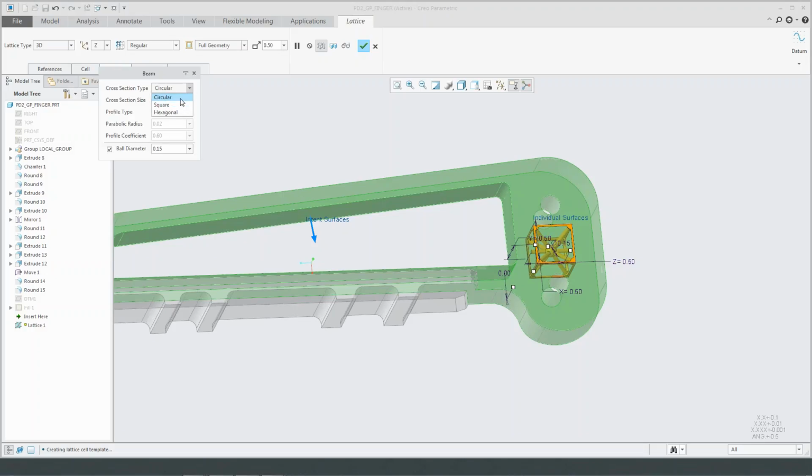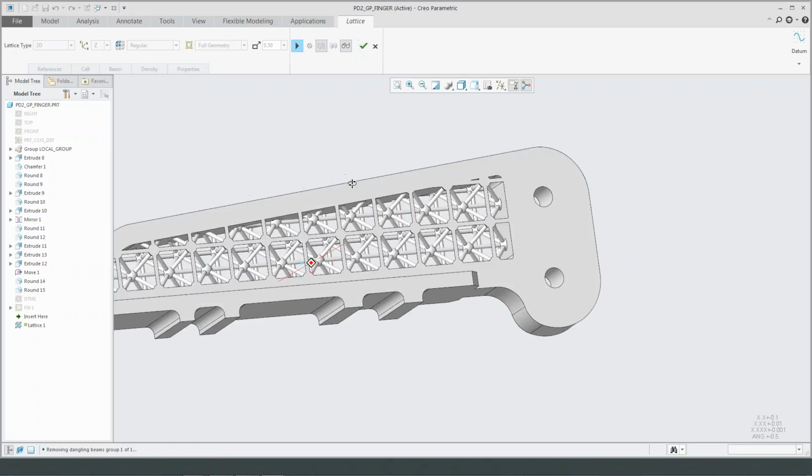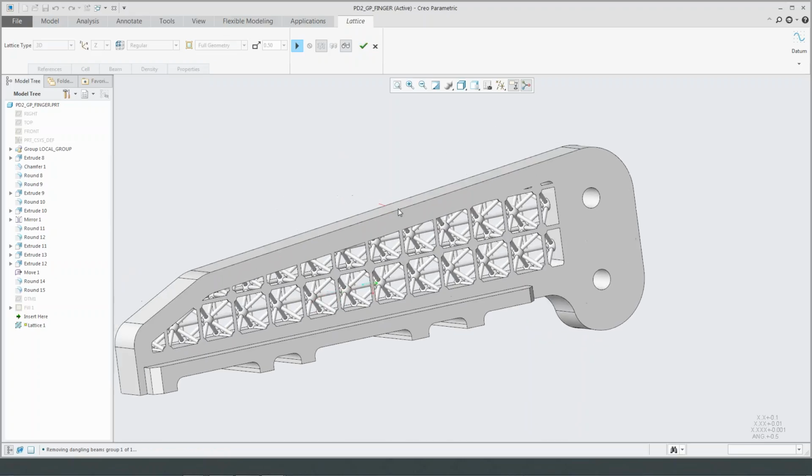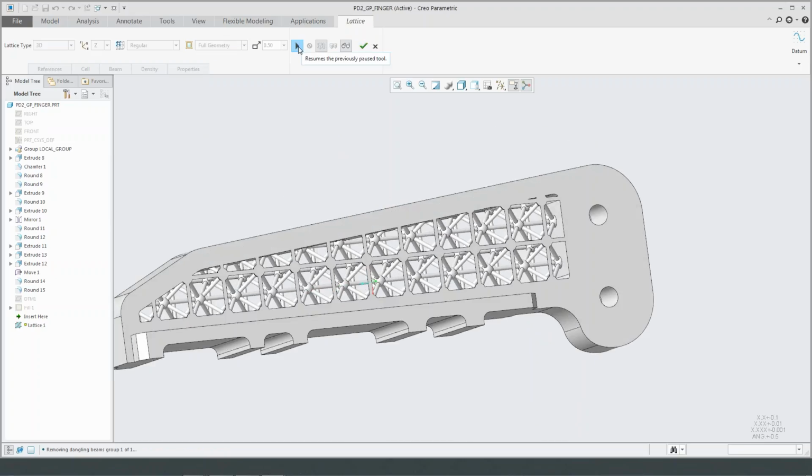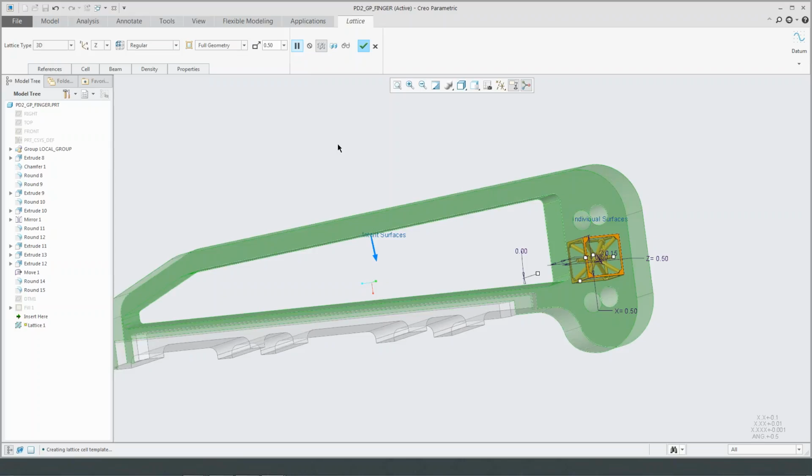As well as the beams themselves. What type of beam would I like? Circular, hexagonal, square, what the cross section would be. So we give you full range on all of this. So if we take a look at what that looks like updated now, we have something a little cleaner. So that's an example of a 3D lattice structure.